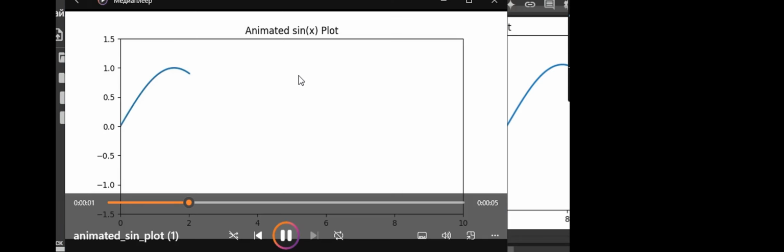Output. The animation is saved as a video file named animated_sinplot.mp4 with 30 frames per second using FFMpegWriter.